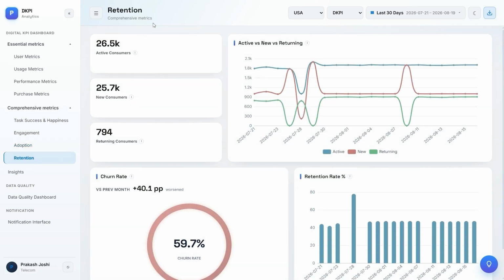Retention dashboard within the DKPI Analytics platform, filtered for the USA region over the last 30 days. We recorded a strong total volume of active consumers during this period. The vast majority are newly acquired new consumers. Returning consumers represent a smaller cohort, highlighting that our active base is currently heavily driven by new user acquisition.